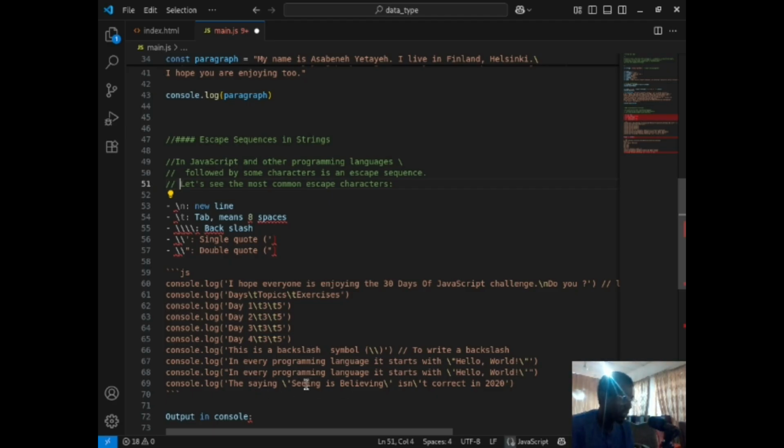Here they say seeing is believing. It is a quotation said by someone. So we are going to see it as a quote inside single quotes. And because we put this backslash, we are going to see isn't. So this single quote is going to print.